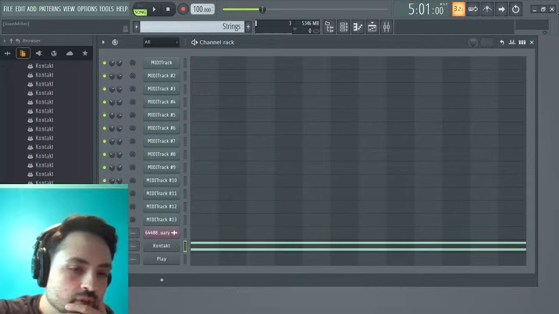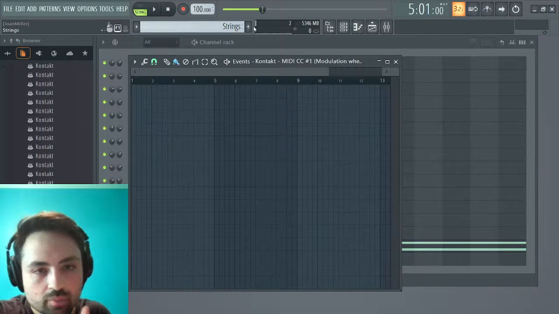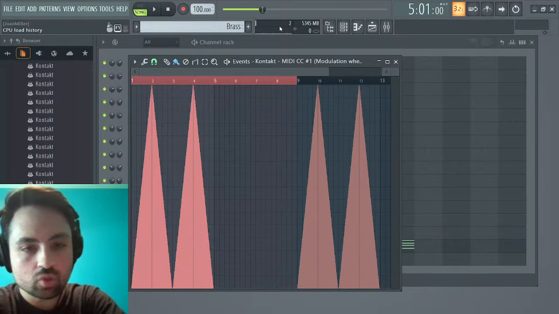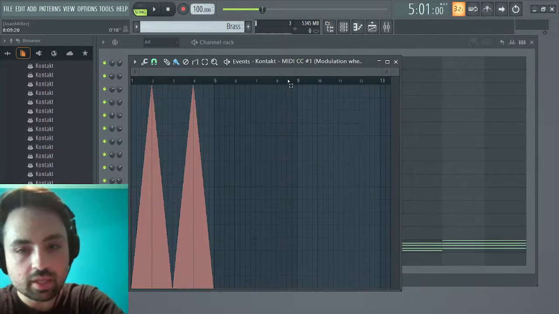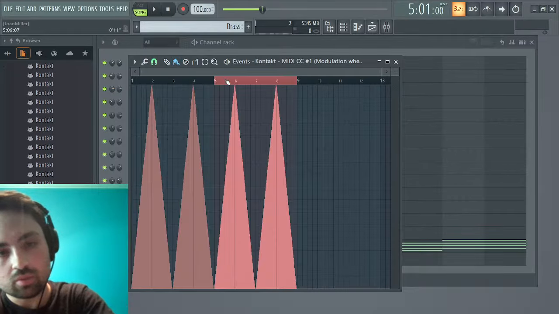Nice. Okay, so now I want the mod wheel to continue what it's doing in the brass thing. So let's see if Control B does it. Nope, that's going to select a bunch of stupid stuff I don't want. Okay, so that'll do.